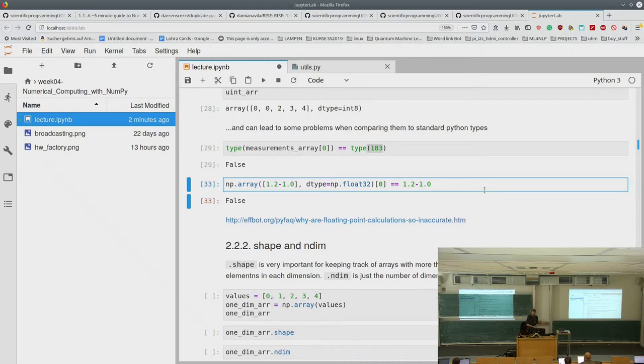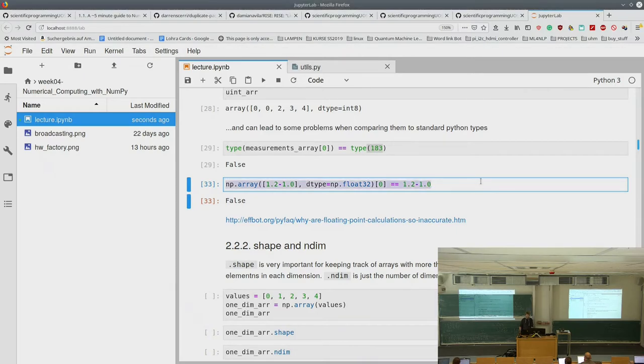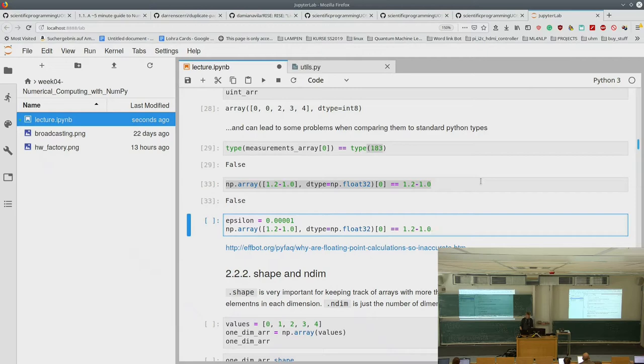And if you compare these numbers, the smartest way to do that would be to simply check if they are in a certain range of each other. So we define epsilon. There's also in Python's math package an epsilon. But let's say it's 0.001. And we simply check if the absolute value of the one minus the other is smaller than epsilon.